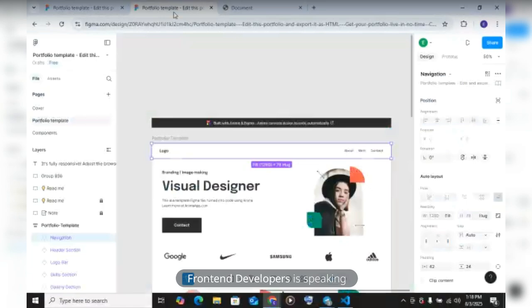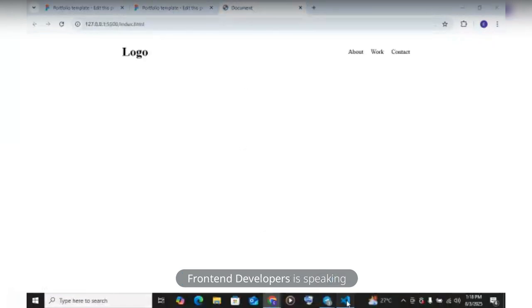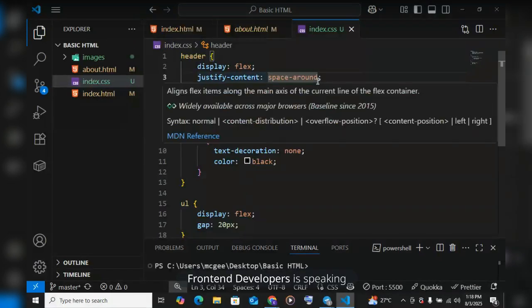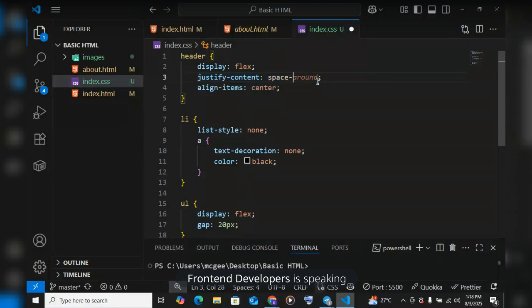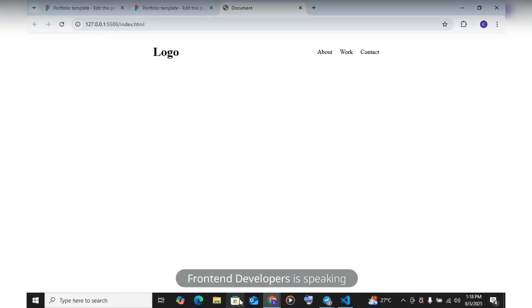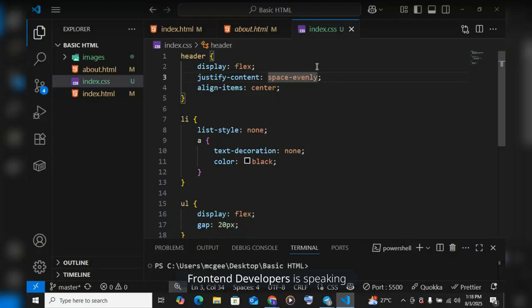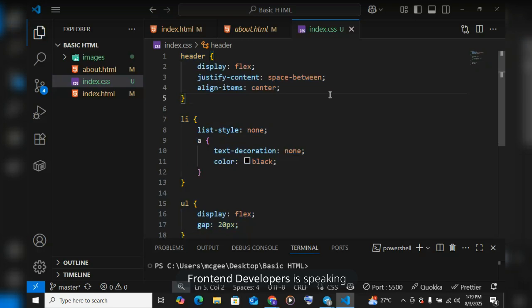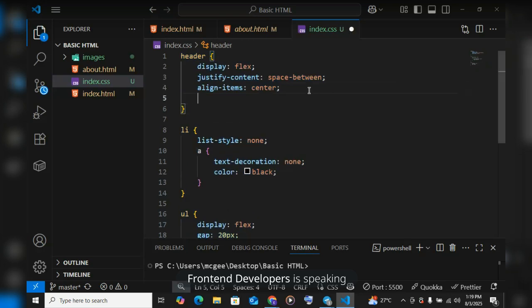Now, the only way we could achieve that is for us to change this space around to, let's use space evenly. Let's see if space evenly will work. Oh, space evenly did not work, so we have to change it to space between. Space between, then we have what is known as margin. We have margin left and margin right.